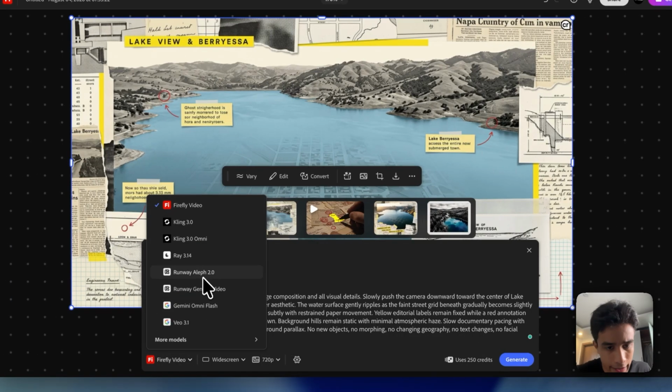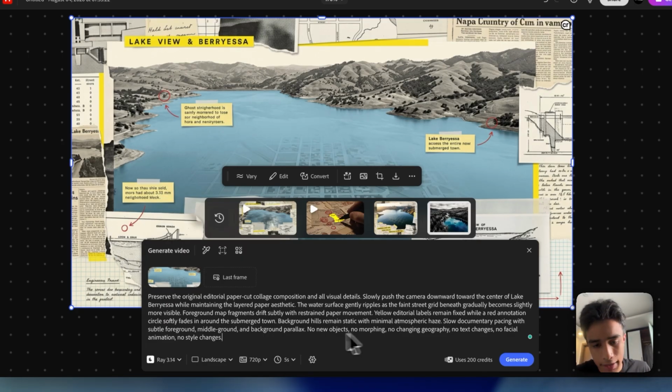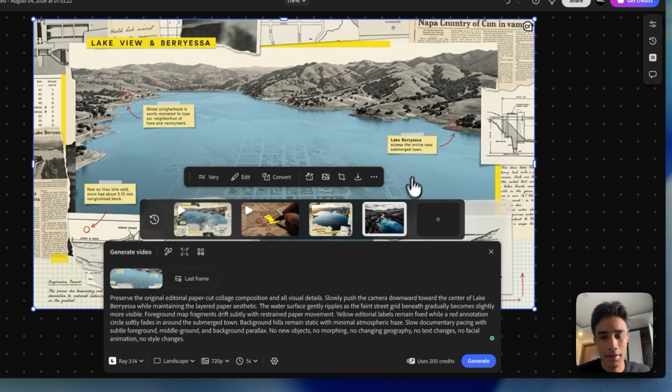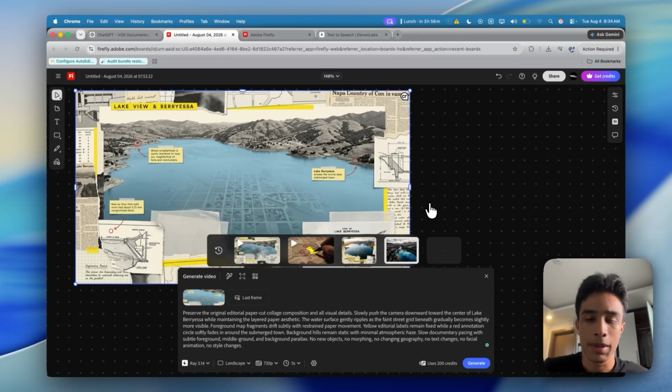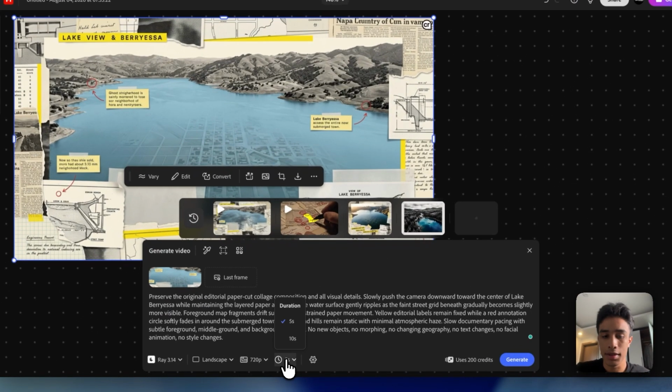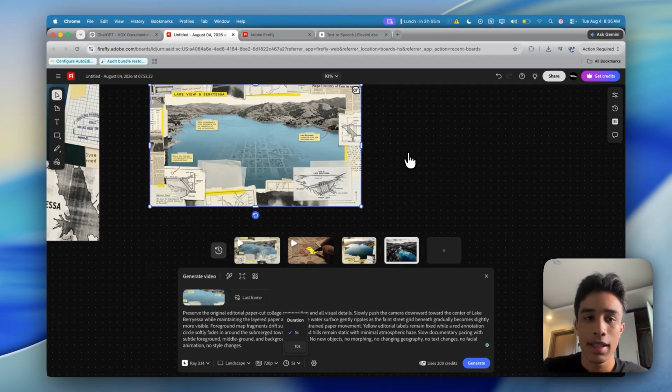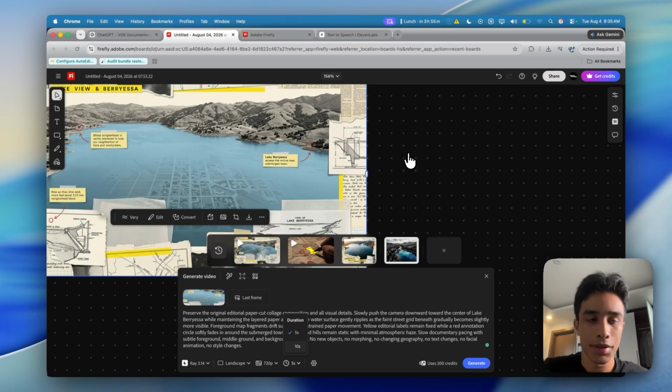I've been trying Ray. That one's been pretty good recently. I actually don't know who made the model, but it's pretty good. We can do 5 seconds at 720p landscape, and we're going to hit generate. You can use free models. I'd recommend making sure you set the duration to 5 seconds or 3 or 4 seconds if you can, because that's the way you can save the amount of free credits you can use on your account.